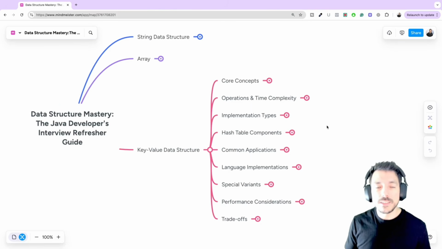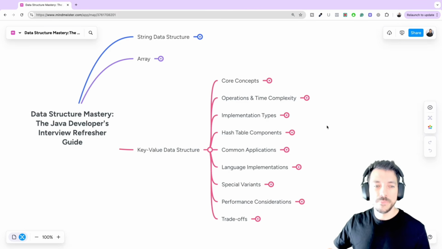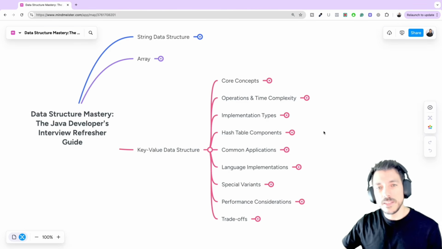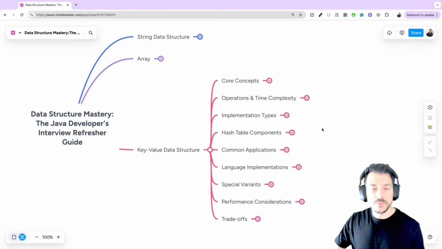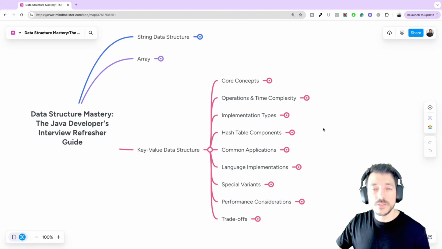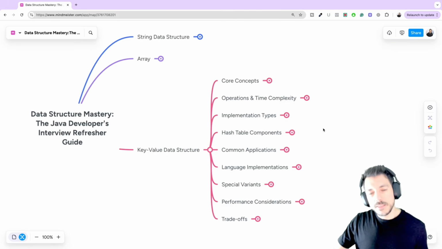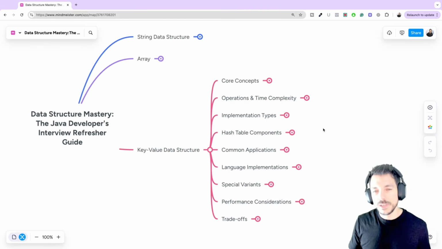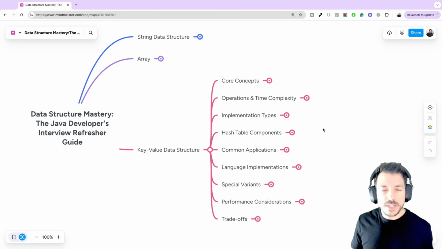And today we're going to be talking about the key value data structure. And in Java, it's more well known as HashMap, right? So we're going to be discussing here some of the core concepts of what is a key value data structure. And obviously, we're going to see this same data structure in basically all programming languages because it's a fundamental concept. And we're going to be exploring here some of those core concepts first in the mind map.